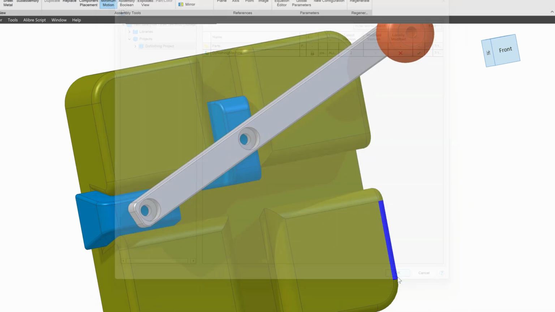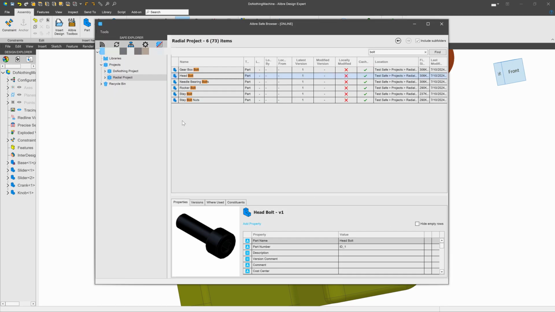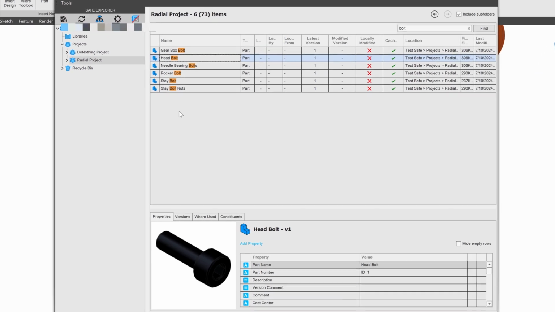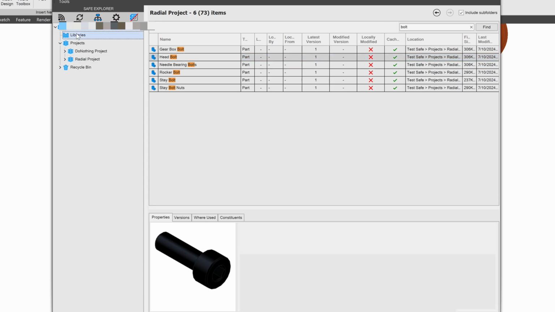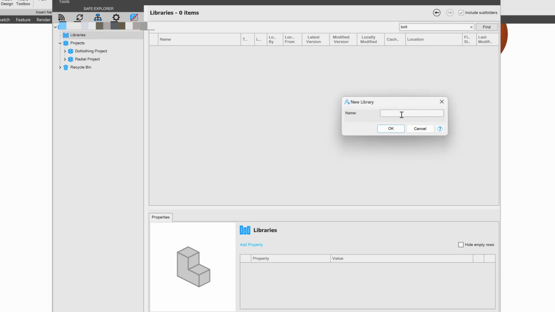So let's work on getting that bolt set in a way that we can use in all of our projects. Again, going back into our Alibre PDM, to be able to use these parts in multiple projects, we have libraries here, and libraries are the parts that will be available in all projects. So we'll need to start a new library to be able to use it. And I'll call it hardware. So I'll make a hardware library.